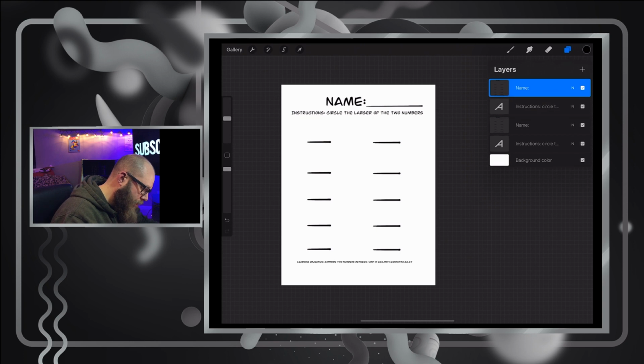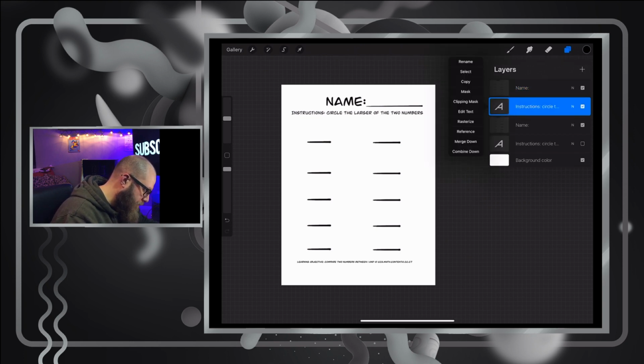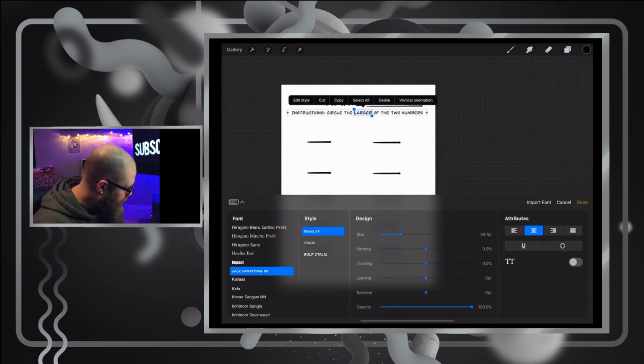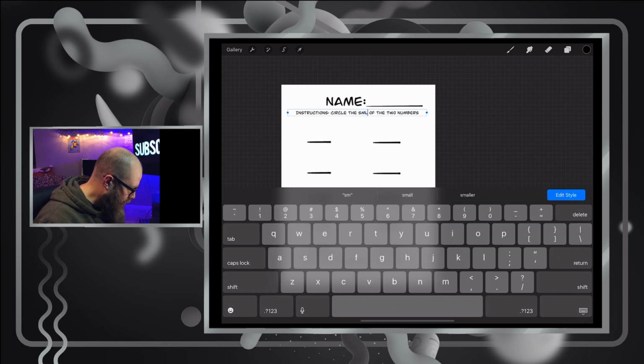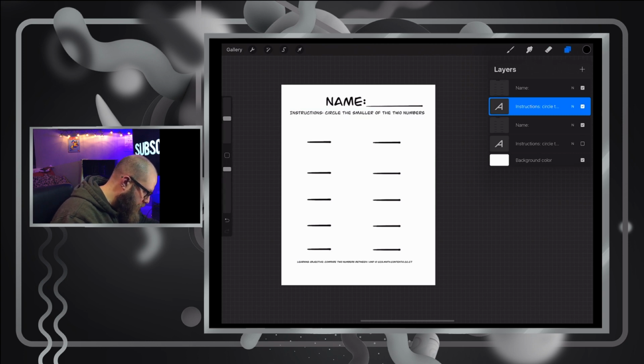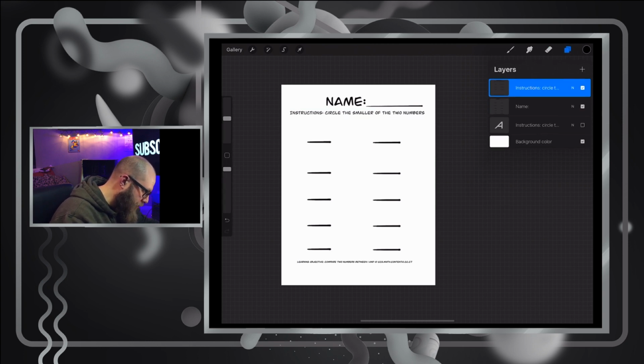And do there. Now this one, I'm going to turn that one off just for a second. Edit text. This one I said circle the larger. Now I'm just going to change this word here to smaller. Okay. There we go. Now I can rasterize those two. I'm pretty happy with that kind of template right there.